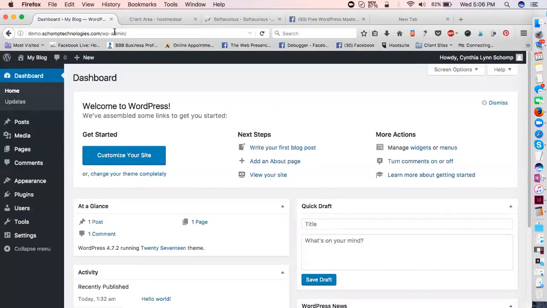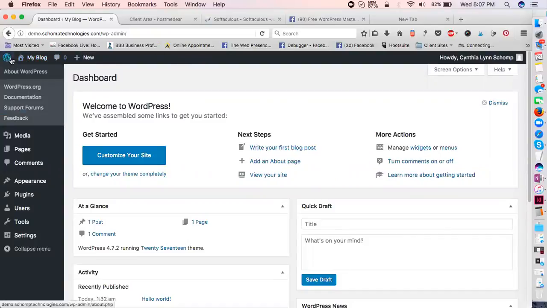We have the dashboard. So this is your admin menu, the top bar on the top of the page with a little WordPress icon. If you look at this, it'll tell you about WordPress. It'll take you to wordpress.org, which is where you can check out the repository, basically an index of a bunch of plugins provided by the community.